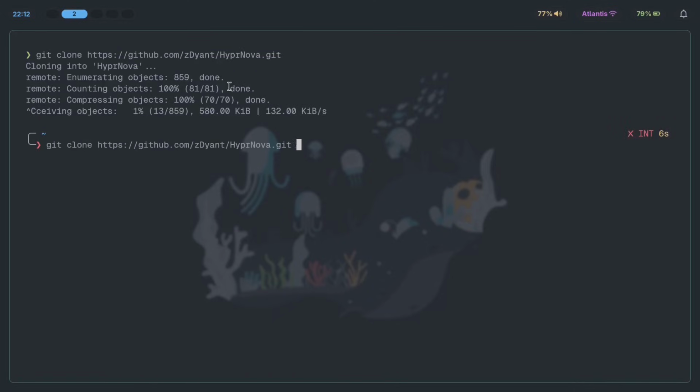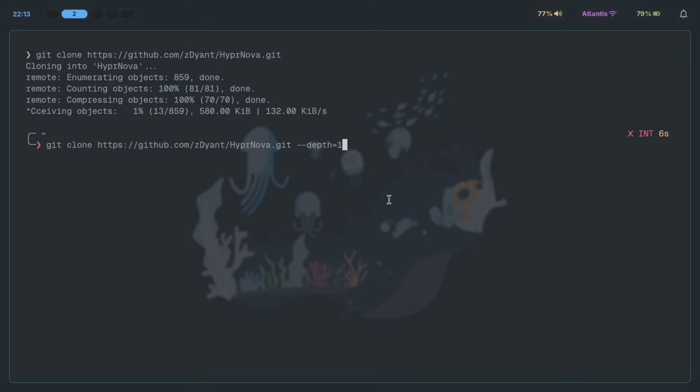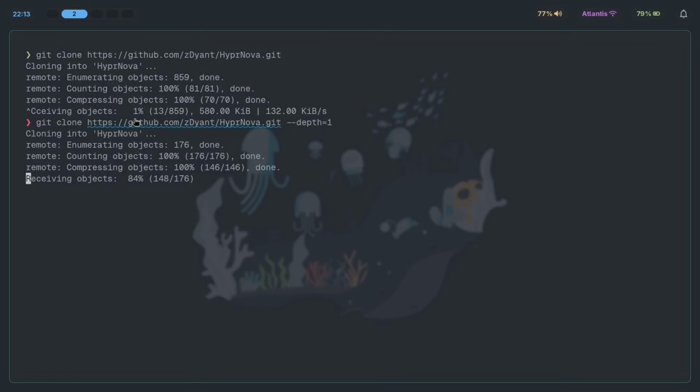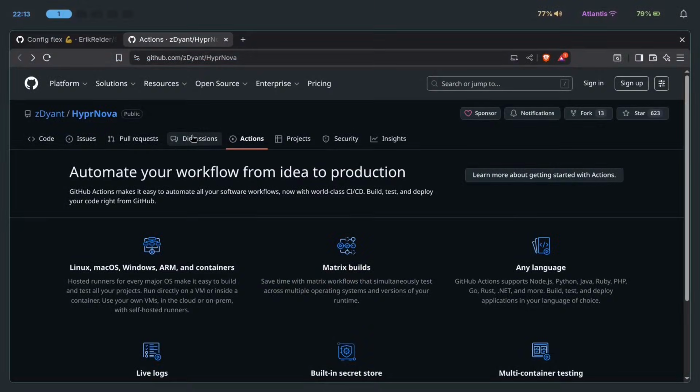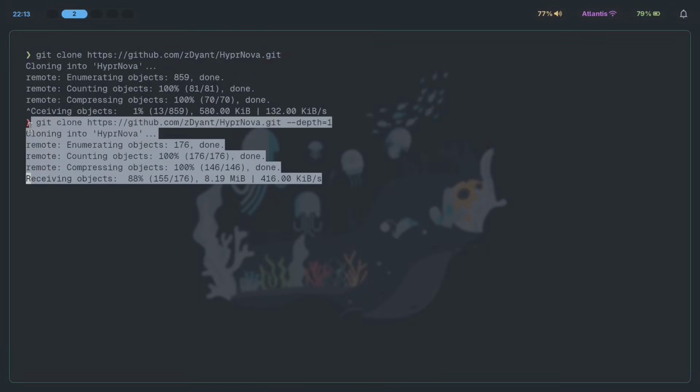Now, let's make sure to add in the depth equals 1 flag to Git so that we only get the current commit and not the entire history, because we don't want that. So let's just get this. There you go. It's much quicker because it only has to receive 176 objects instead of 859. That's why you always clone with depth 1 unless you're doing any sort of specific developmental work on the tool or GitHub repo. You're only going to require the latest commit, so make sure to only get that.